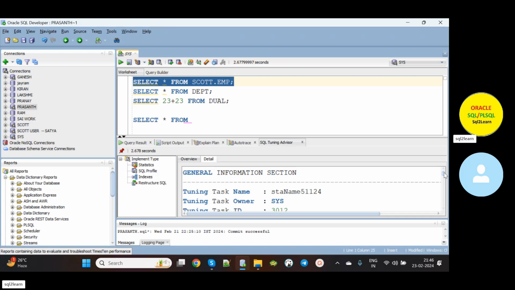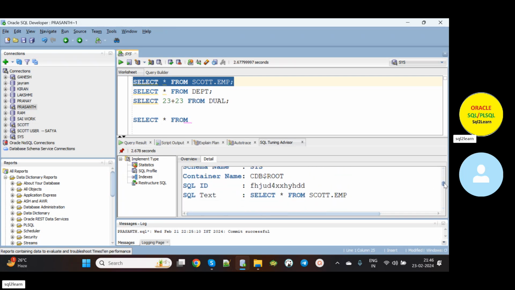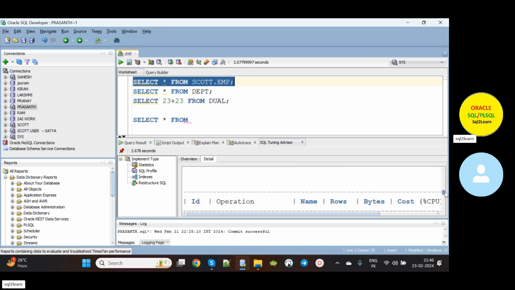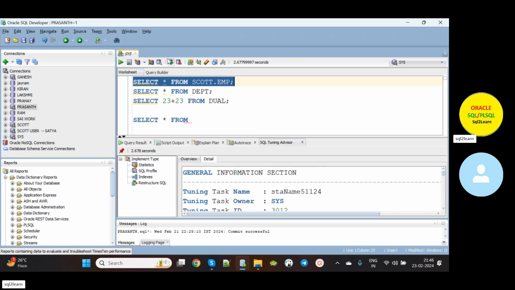So, general information. It is simply an advisory tool, which will give you the SQL ID, the complete information, and what you are doing. We will not regularly use this, but this is just for the SQL tuning advisor. It will just advise you.